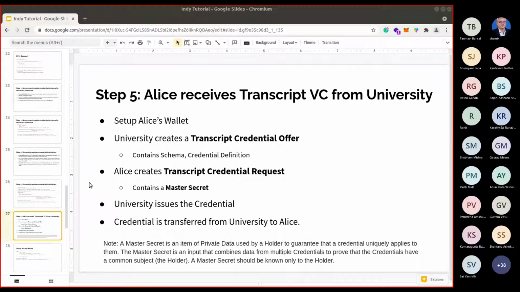So here the university will specify which definition and schema to use in the credential offer, and in response to that offer, Alice will send a credential request. This request is very simple. It contains some obvious values.